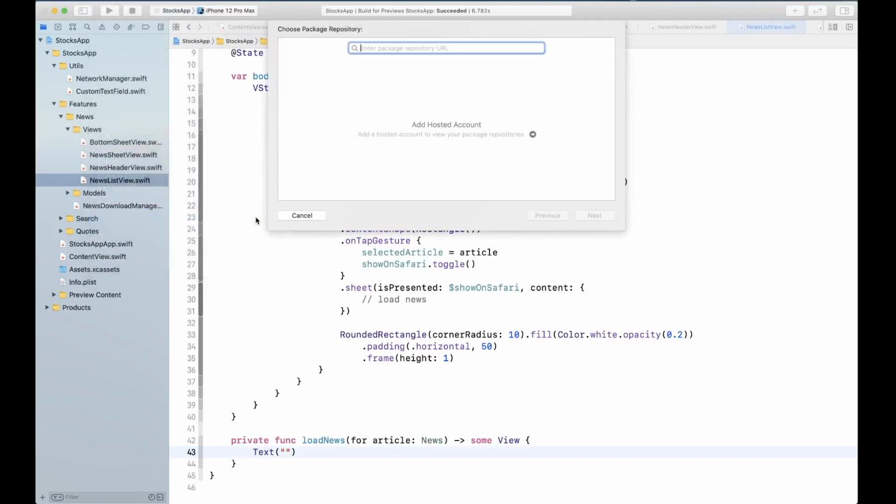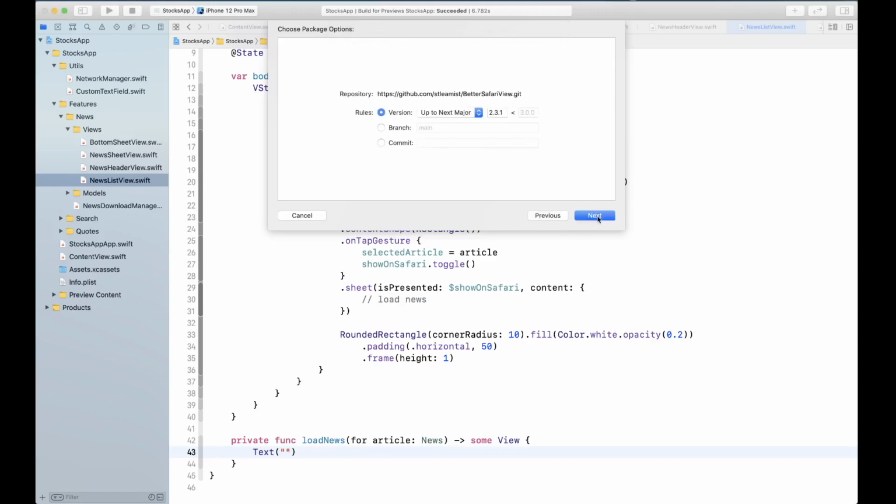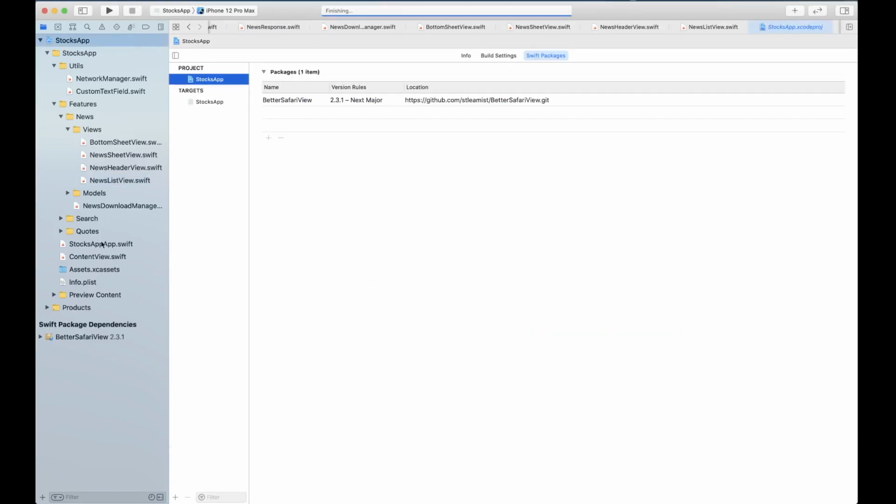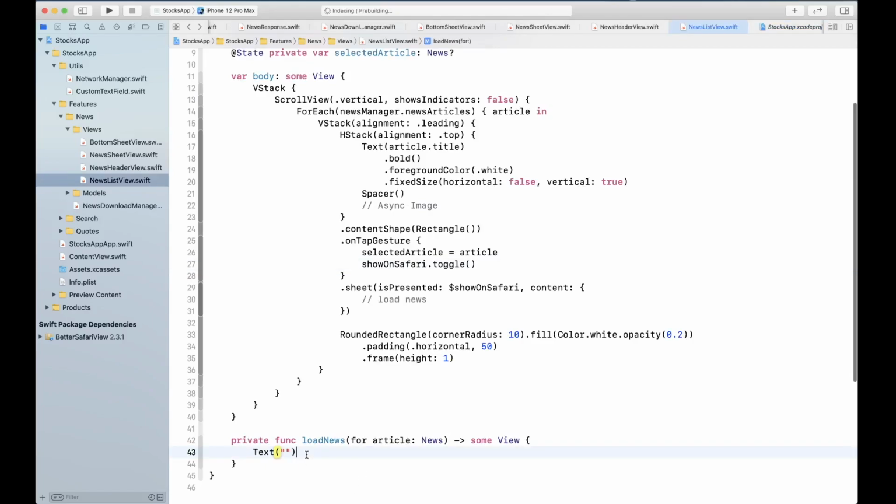So I'm going to just add package, and I'm going to enter the URL, and the framework itself is called Better Safari View. So that's what it is. If you Google Better Safari View, you're going to find it, and I'm going to click next. It's going to find that, and let's go ahead and resolve that dependency, and add that into our project. Once we have added it into our project, it's going to show up here in Swift packages.